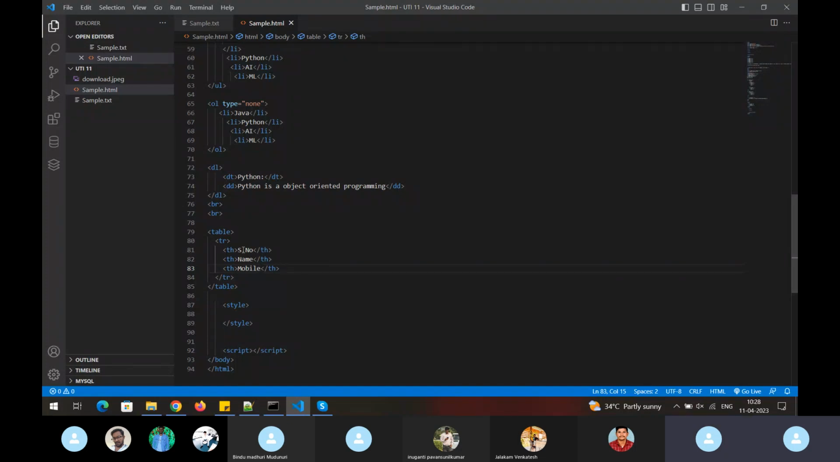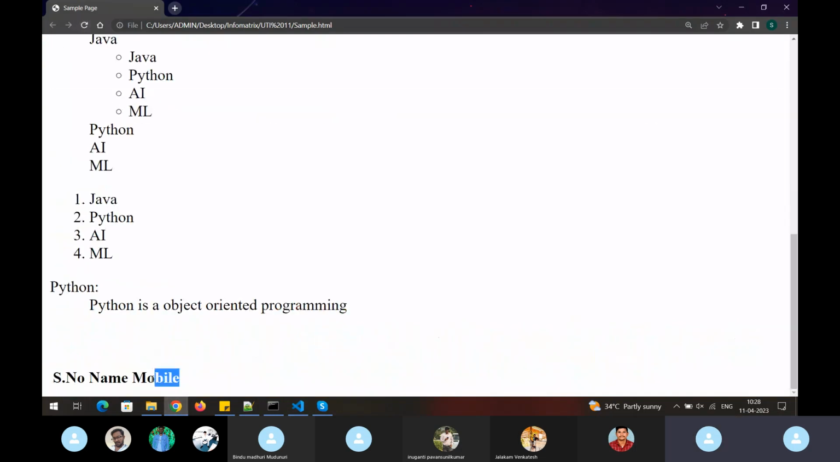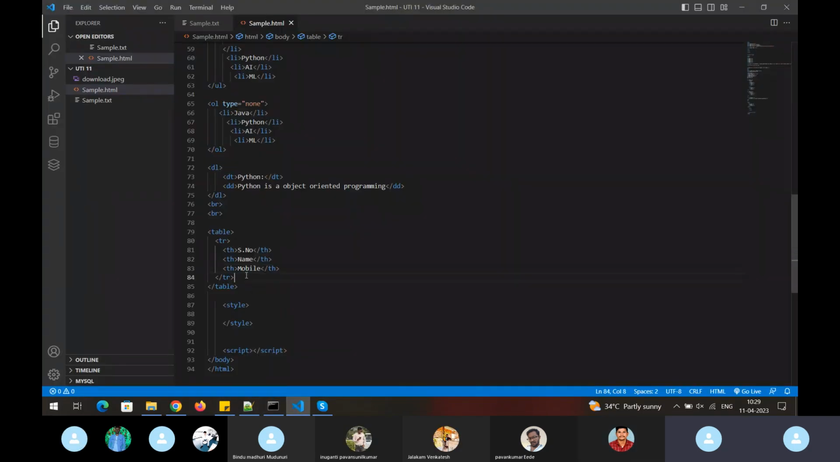Let me execute it in our page. You can see the table columns. Are you able to see this? Yes, sir. Now I want to add the data for these columns, which means another table row. So we need the next table row, with the data in the table data tag. For each column, I use the table data tag to add the data.